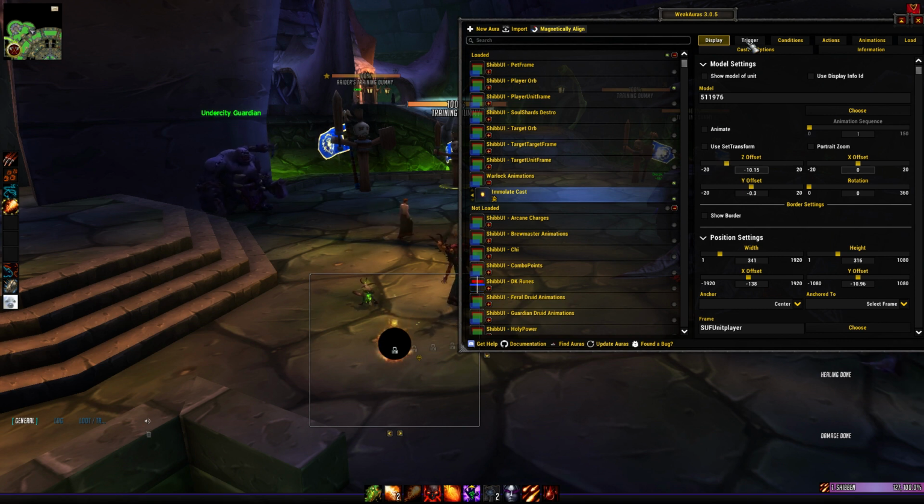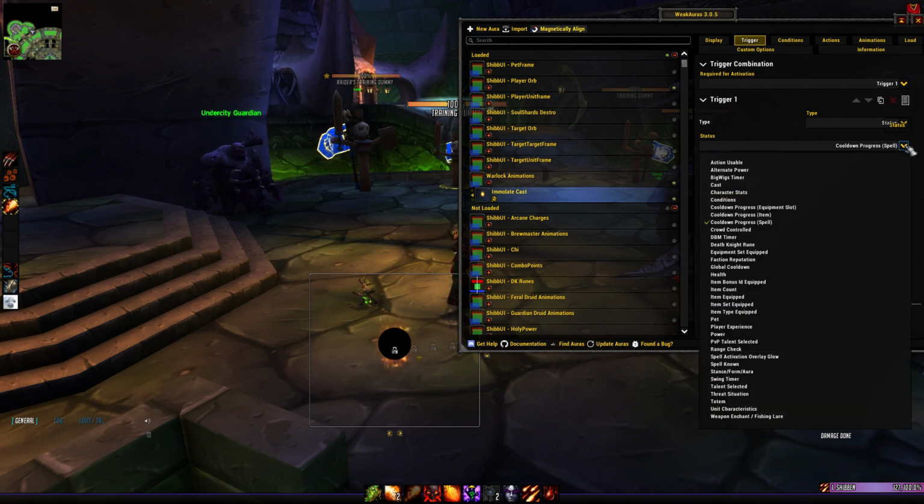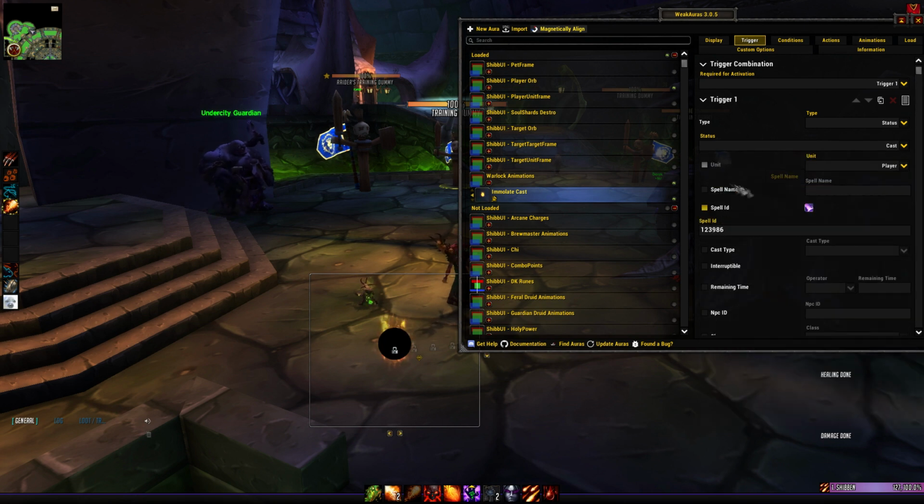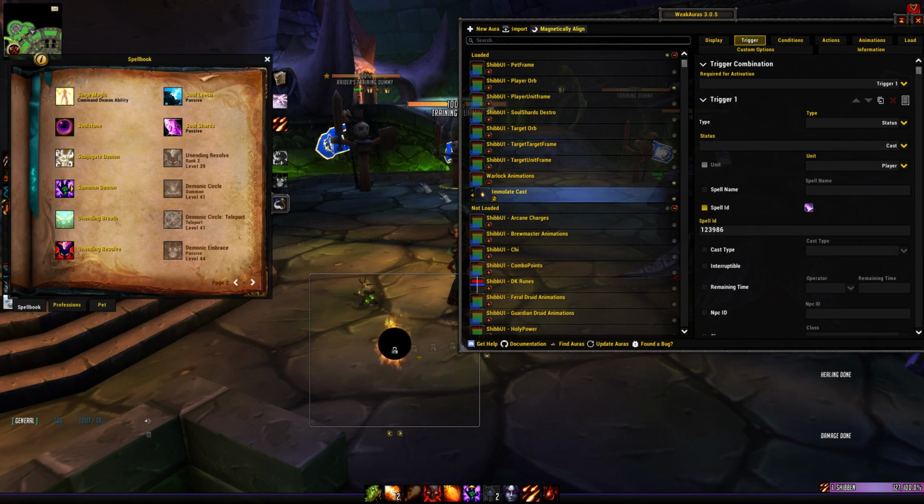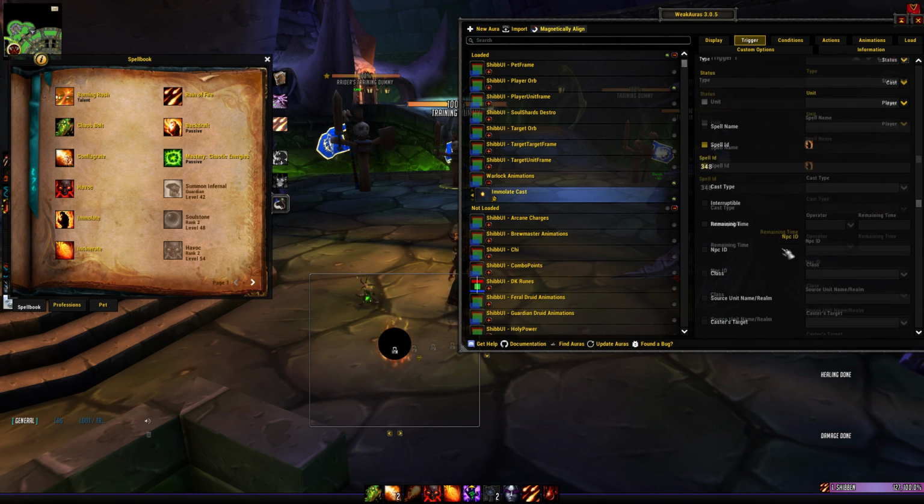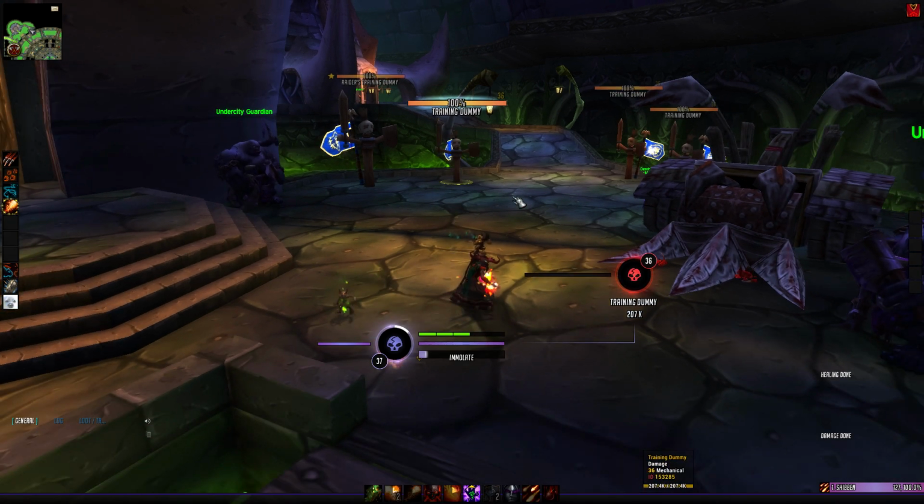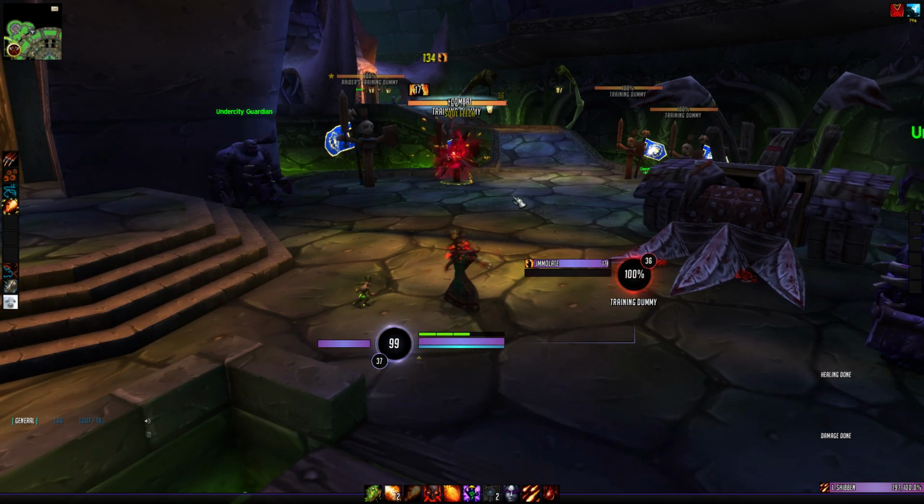Then I'm going to change when I want it to show. So I'm going to this one, change this from event to status, go into cast. Then I'm going to type the spell ID for immolate, which is at the bottom here, ID 348. So now this animation will show when I cast it. It's nice.